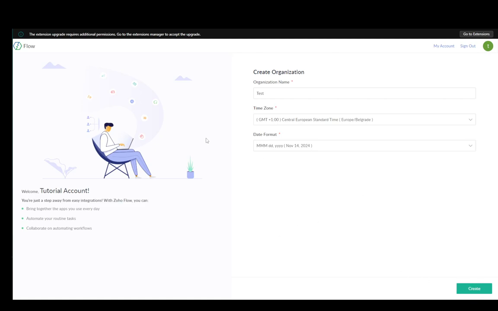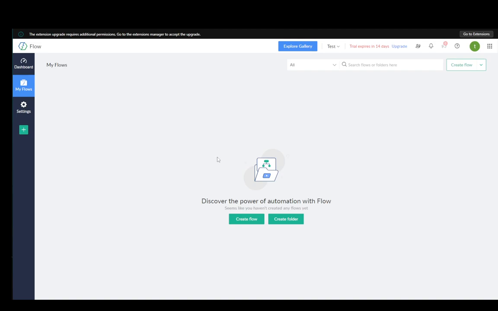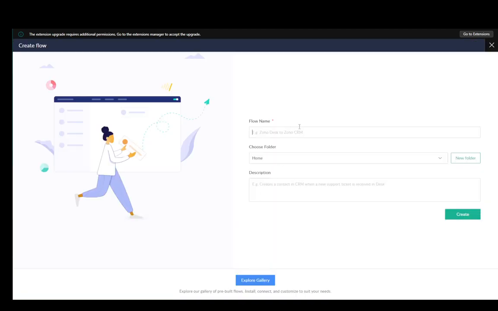Then once you click create, let's wait for it to create, and now you can create a flow or create a folder. Now what we're going to do is we're going to create a flow, and you can name it whatever you want. I'll just name it WordPress Zoho. Then you can choose the folder. In the description, I'll just write test, then create that flow.